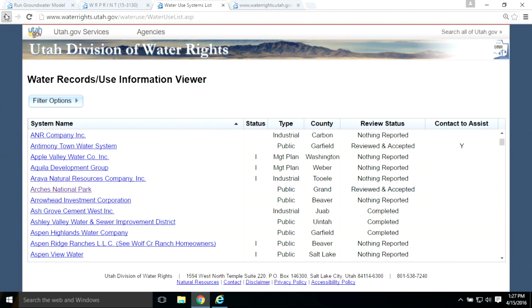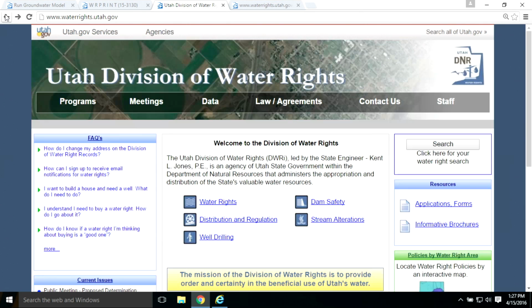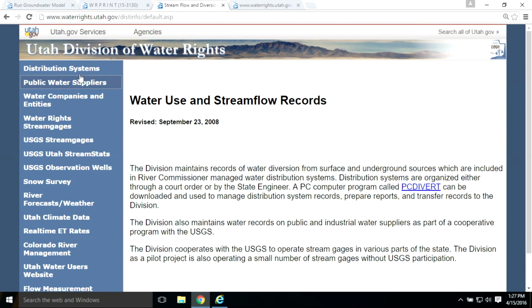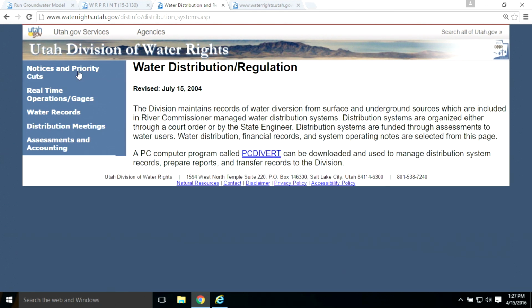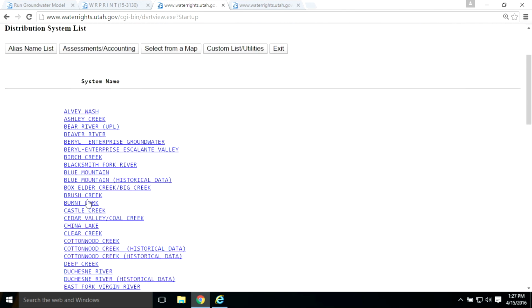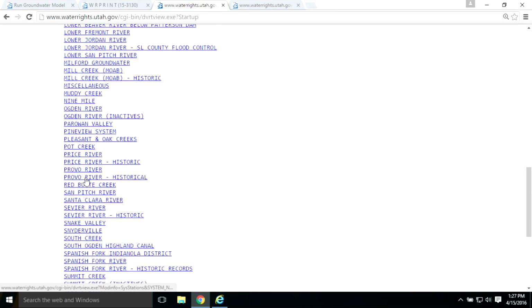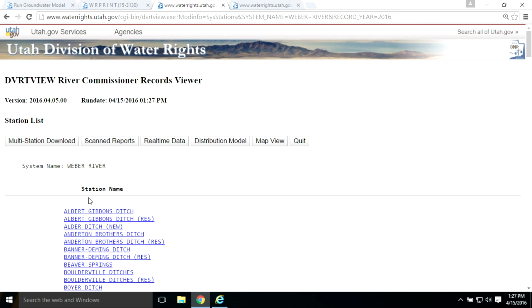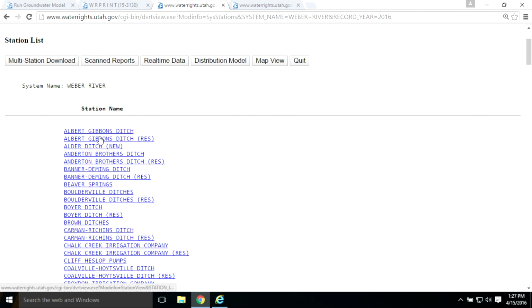Additionally, going back, we have flow records for our distribution systems. Right? Jared talked about how we have commissioners on each system and they're recording everybody's usage and sending them so much water or cutting them off. We have all those water records in our system. Every river system that we have here, this is a list of them. If you drill down into these river systems like Weber River, these are all the diversion structures that we have records on.